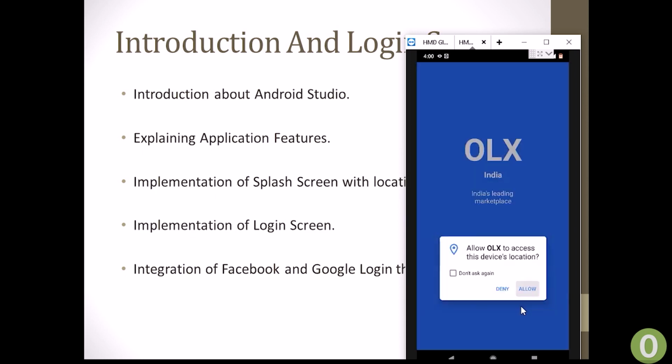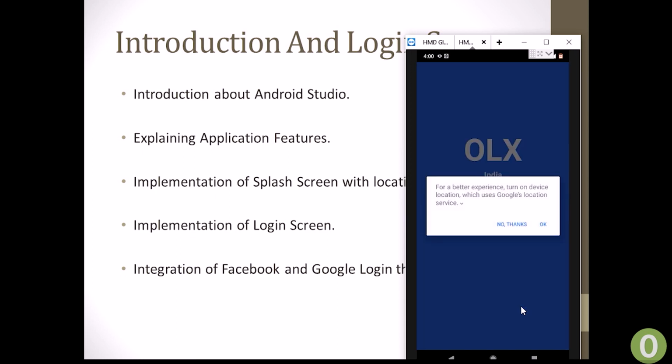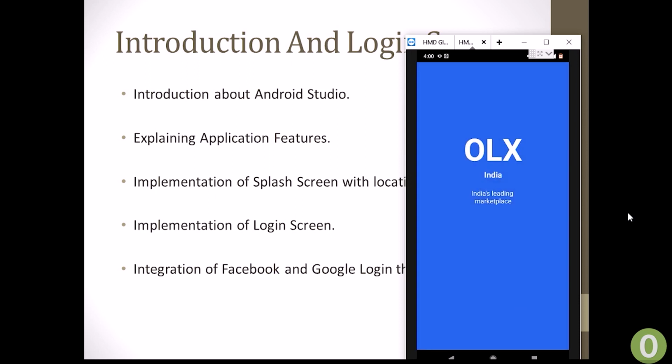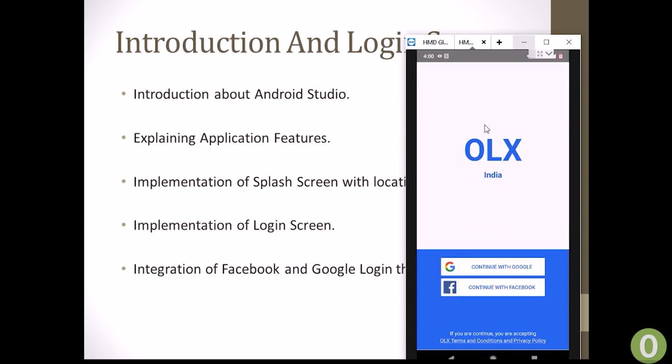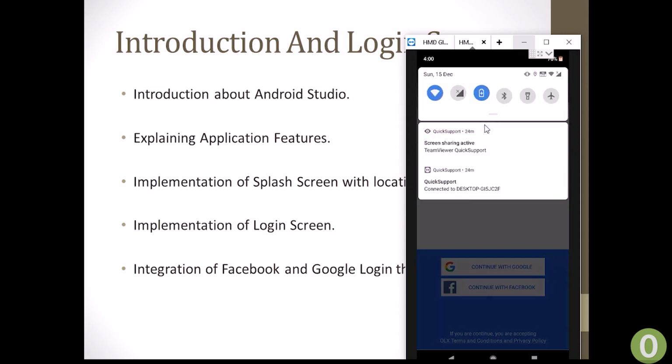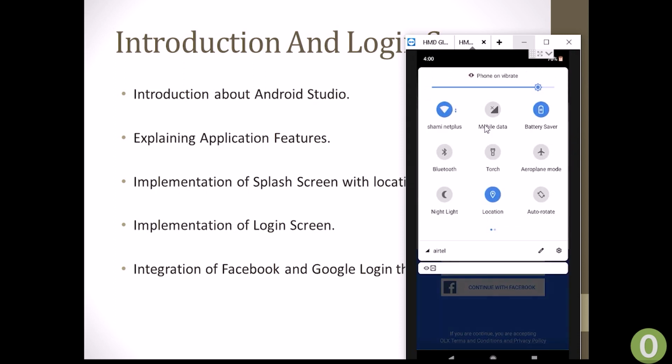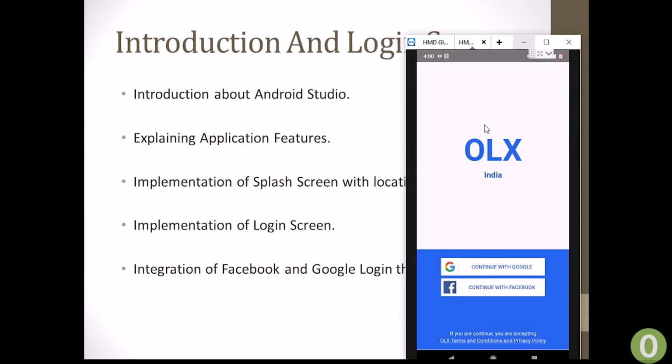Allow device location, allow. Then this is basically turning the GPS on for your device. For a better experience, turn on device location, which uses Google location service. So we are going to use Google location service here, and when I click OK, you can see that my GPS is enabled now, and I navigate to login activities.